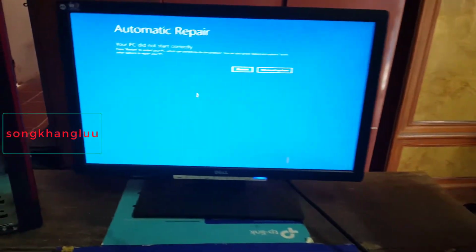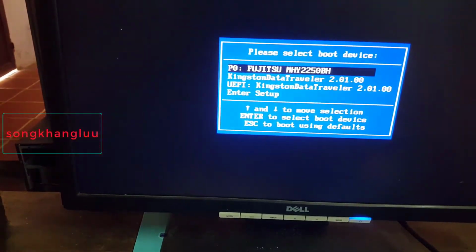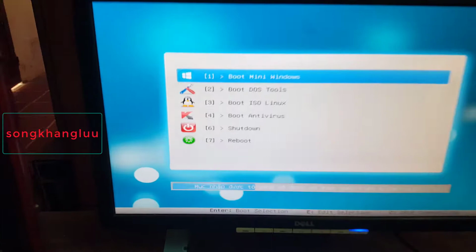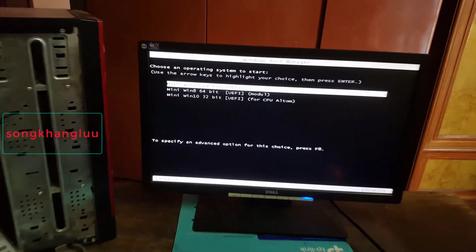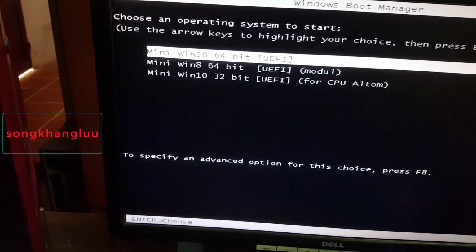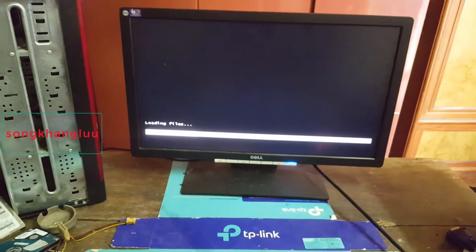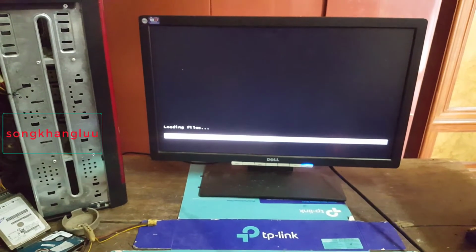Then press the F11 key to boot with USB, depending on the machine. Your computer may use other keys. You can try from the ESC key to the F12 key to find the boot into USB. Select the USB drive you plugged in and press the Enter key. Select Boot Mini Windows and press Enter. Wait a bit for the computer to boot into mini Windows.